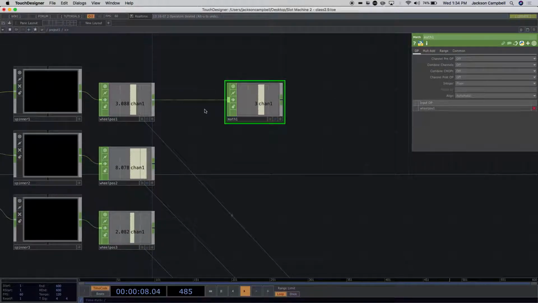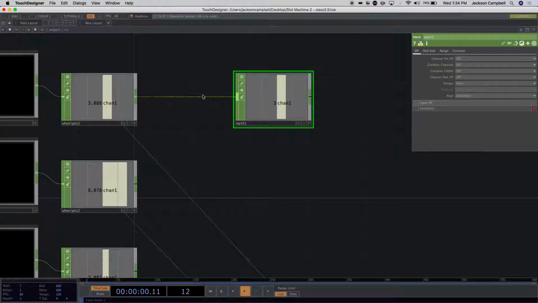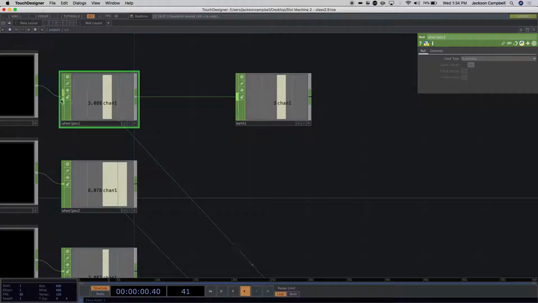if I've mentioned this before, but you get clues about inputs in objects based on not only the color of the input, but also its width. See how this wheel post 1, which is a null object here, just has a skinny green input? That means it only takes one channel in. This one, math 1, has a fat green input. Means it can take as many inputs as you want. So go ahead and just patch the other inputs in there.